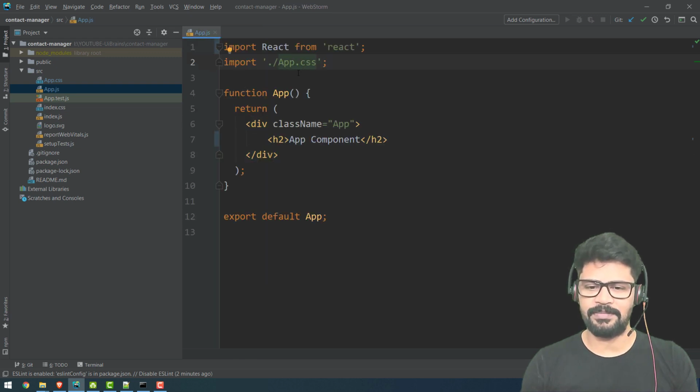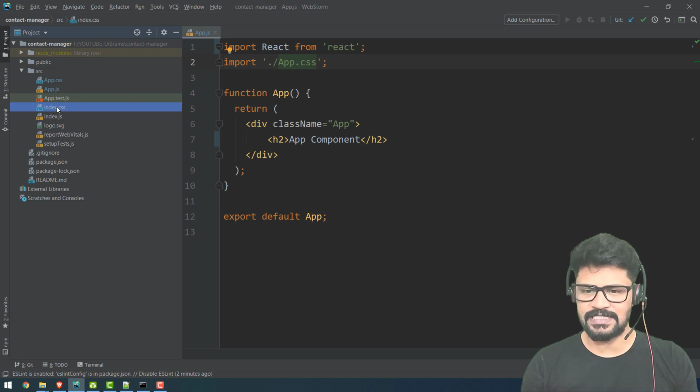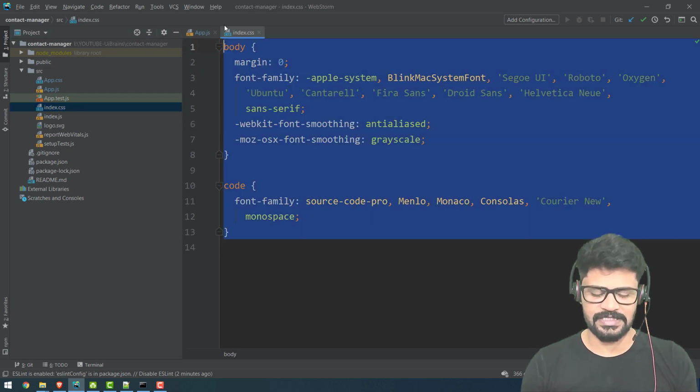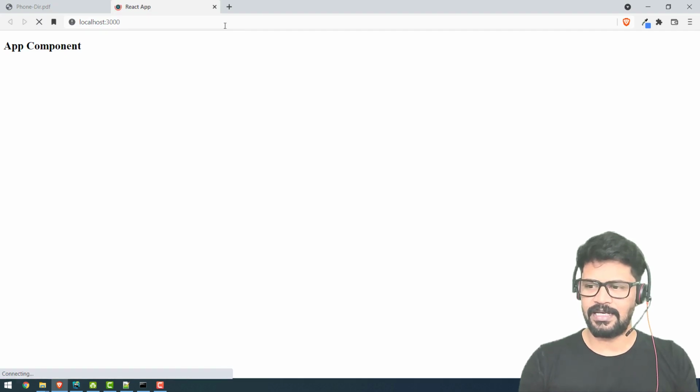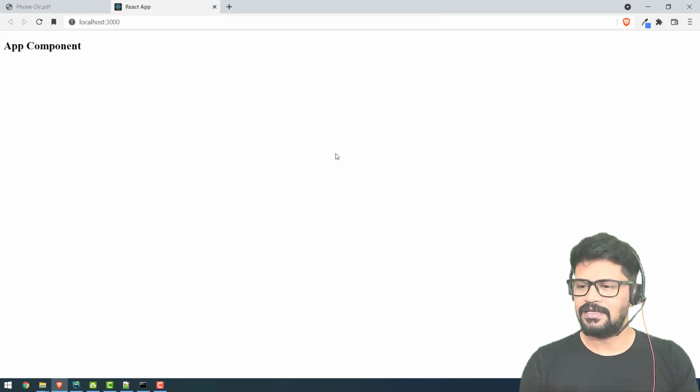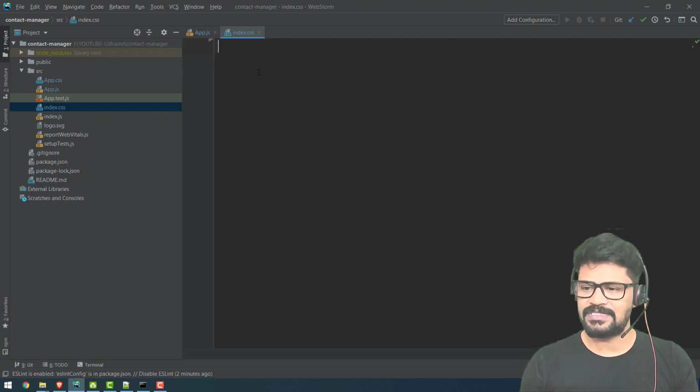Okay, but not in app.css. This may be index.css. Yes, they are using this font. I don't need any of this font. I clear the index.css also. So this will be your global style sheet. Okay, fine. So application cleanup is done.